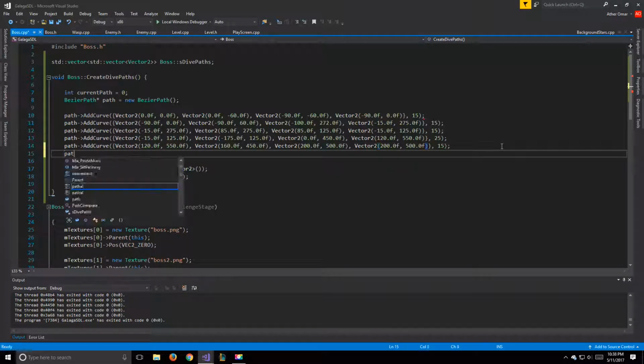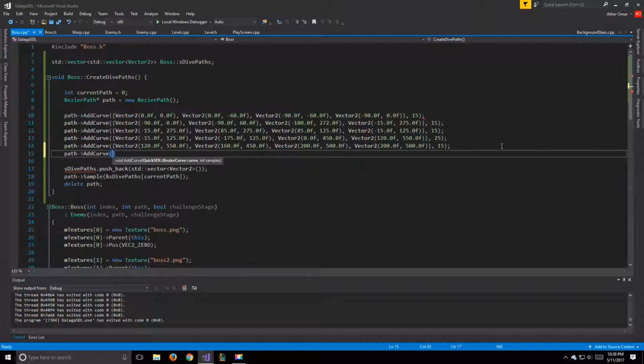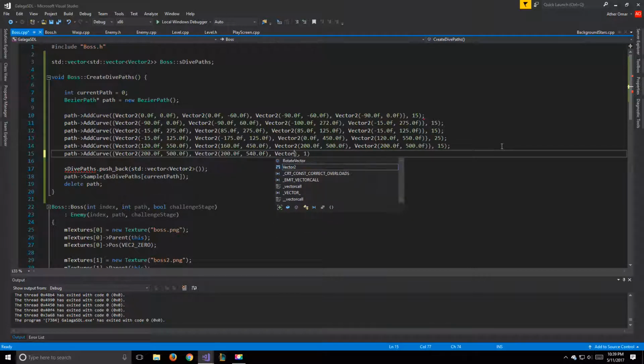Okay, so the last curve will be add curve, and the number of samples for this one is just 1, and this one will be a Vector2 of 200.0 and 500.0, and a Vector2 of 200.0 and 540.0, then a Vector2 of 200.0 and 810.0, and the last one is a Vector2 of 200.0 and 800.0. And that will be it for the entire path.